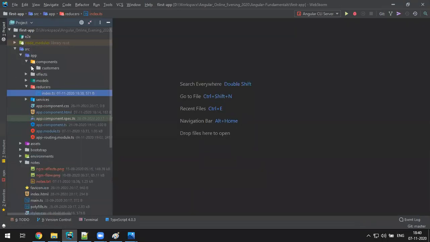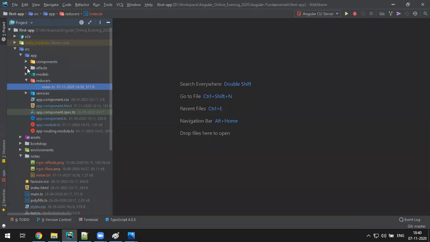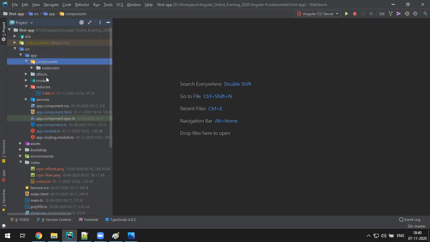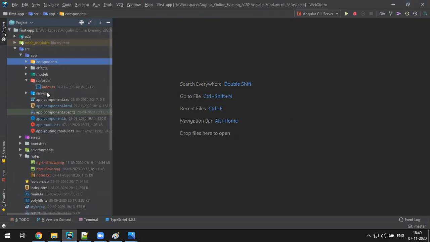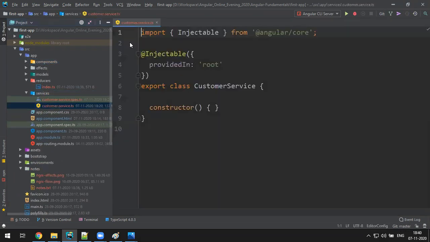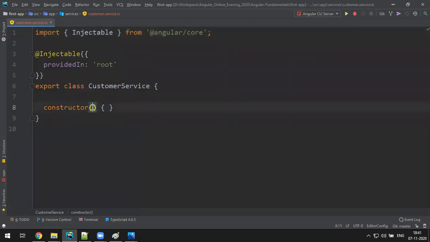Go to customer components over customer. Actually, this is supposed to be inside of that, right? Because components folder is there. Okay, anyway, root level, no? Yeah, services, customer service. Here, what you have to write, you have to get data from the server.